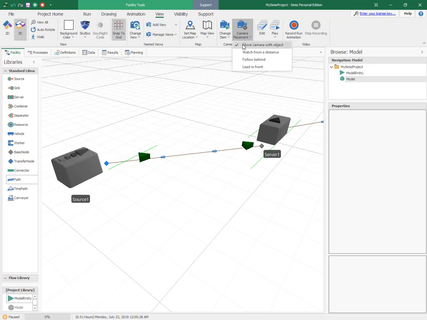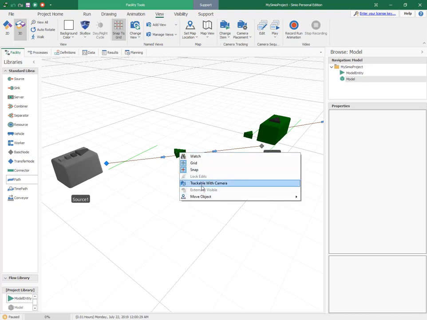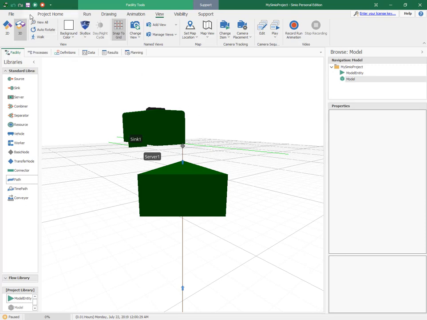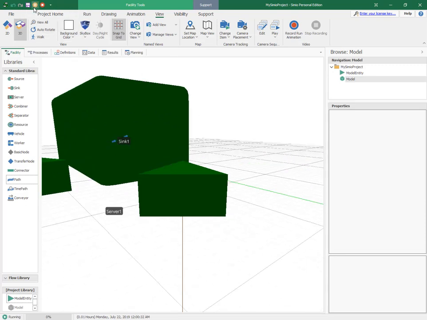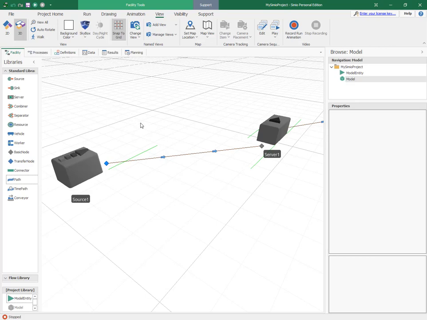By default the camera moves with the object, but I can also do things like follow behind. Let's see here, I've got to run and do change item right here, trackable with camera, there we go. And now I have follow behind set, and so now you can see that we're actually following behind with that object. The object was destroyed, went to the sink, and so we went back to the default camera placement.